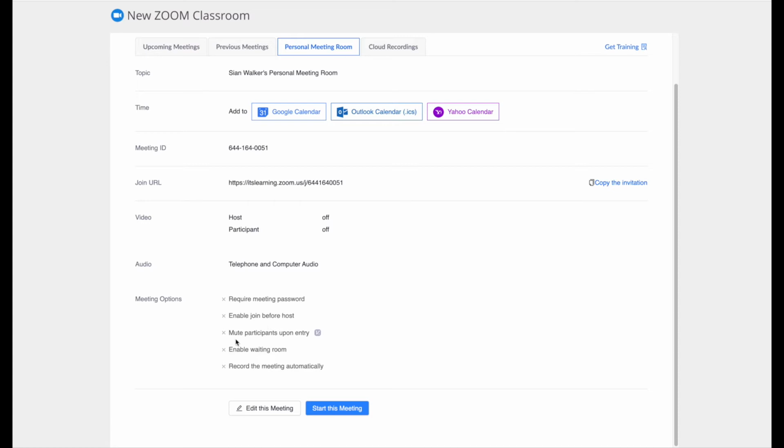We can require a meeting password, mute participants on entry, which is a fantastic option because then they come in quietly and you can choose to let them speak as you would like. We can enable waiting rooms, and we can record the meeting automatically, which is something that we will do shortly.